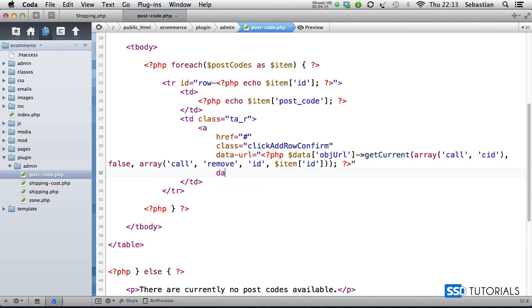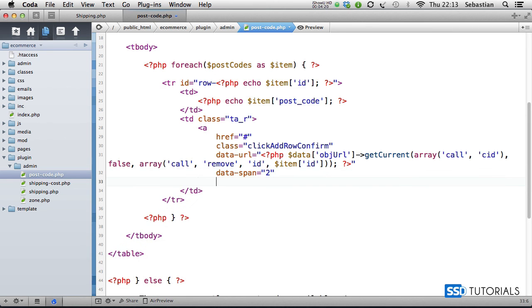And after this there's data span, which will be, so we only have 2 columns here obviously. Then we're closing a tag remove, and obviously closing a tag at the end. So that's our plugin now ready.